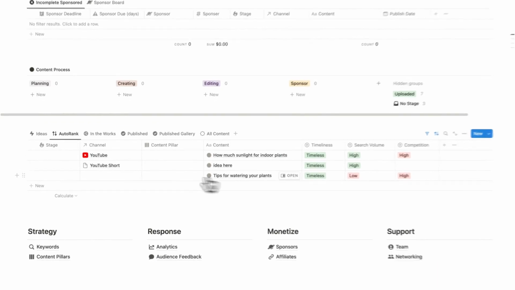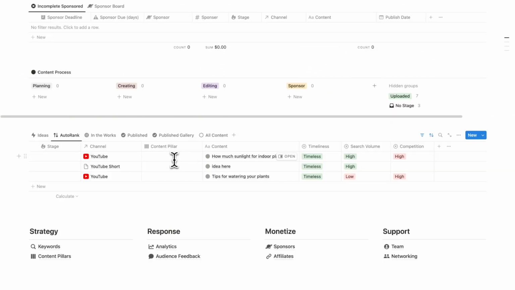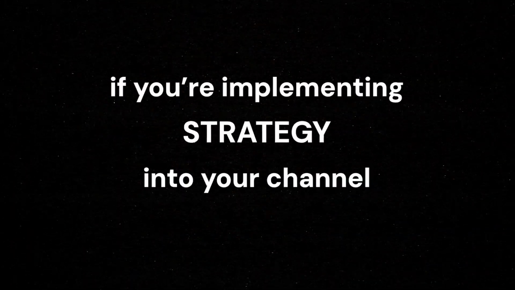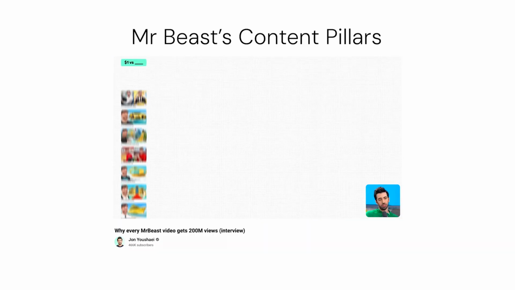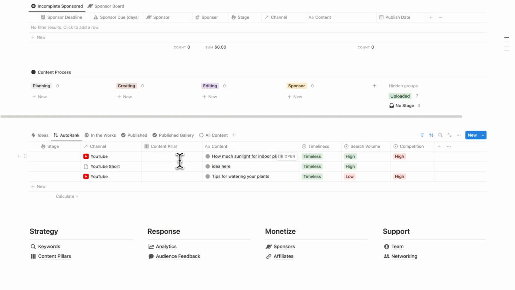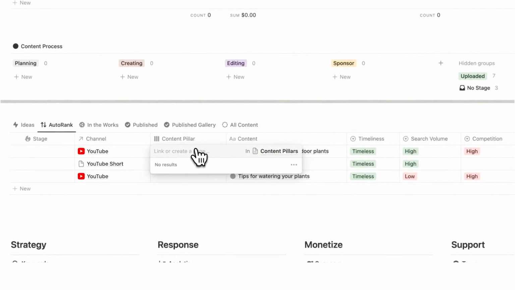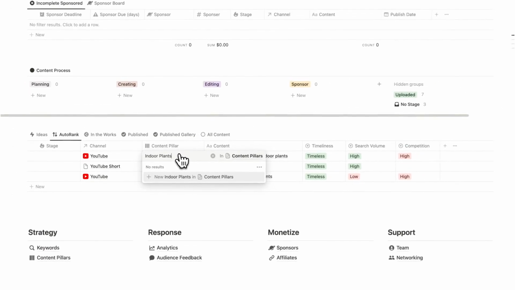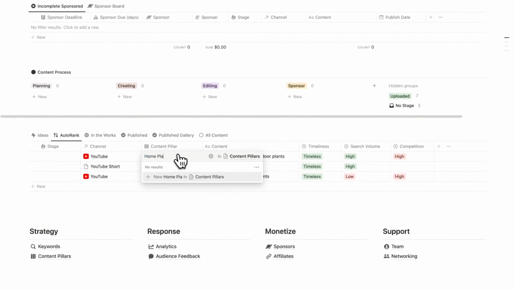And then let's say tips for watering your plants is also YouTube. Now the next thing I want to look at is content pillars, because if you're implementing strategy into your channel, you know you're going to have a few different pillars that you keep going back to over time. So we're going to go pillar here for how much sunlight for indoor plants. Let's call this indoor plants or maybe home plants, something like that.